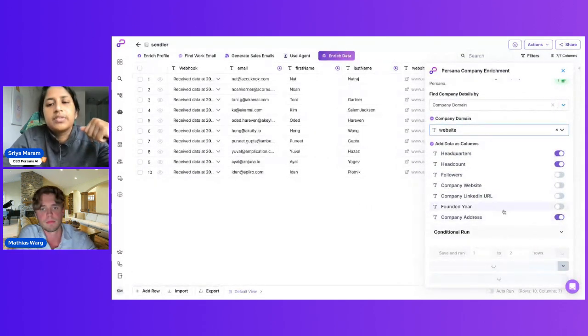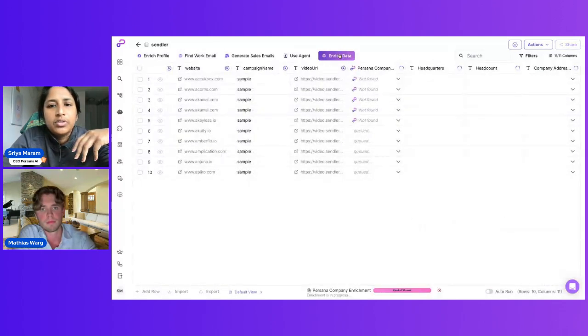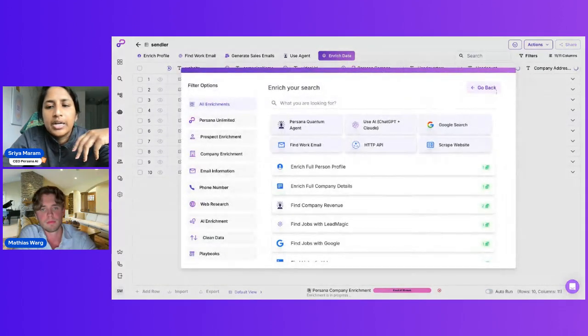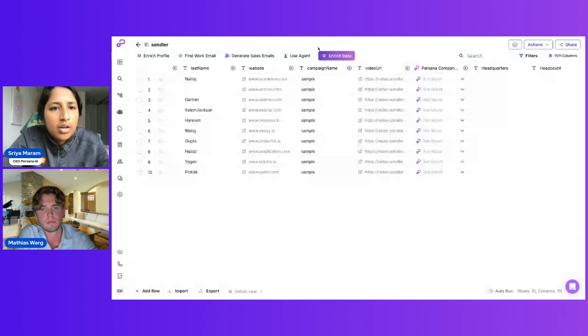I'll just run it for this list. And then we're going to do some stuff with the quantum agent right after as well. So we can go ahead and give me one second. I think I linked it to the wrong one. So yeah, let me share this table here.